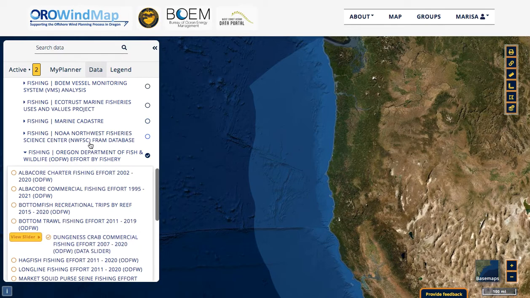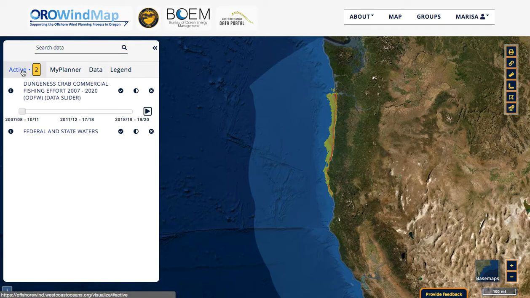So now that I've selected those two layers that I want, I'm going to go to my active data pane. You can see those are listed together. If I wanted to toggle their visibility on and off, so not remove a layer from my active pane, but make it so I cannot currently see it, I can go ahead and use that check mark to do so.